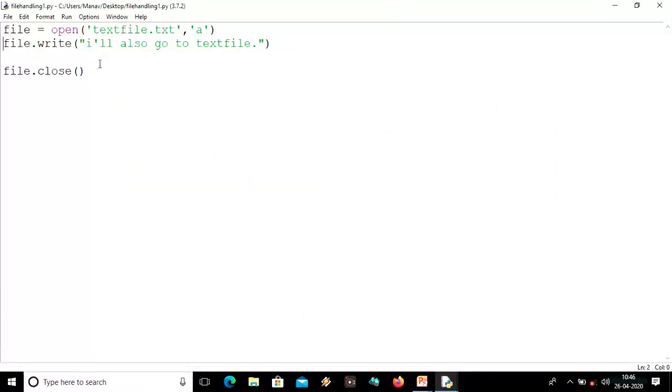If you use W mode here, then it will overwrite. That means the previous things will be deleted and then the next thing will be written. But if you want the previous content to also remain in our file, and the next thing to be appended to that file, then use A mode.